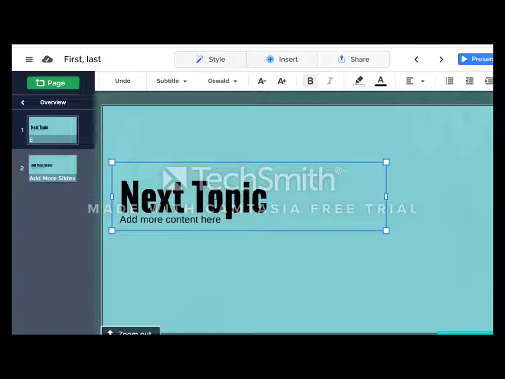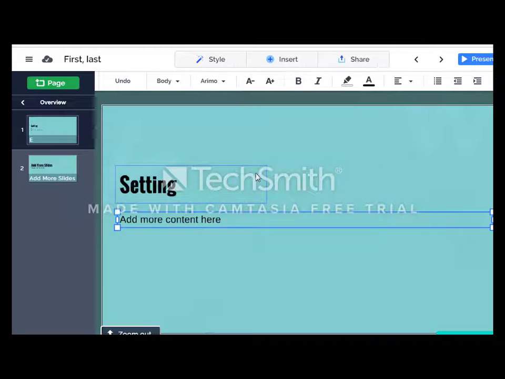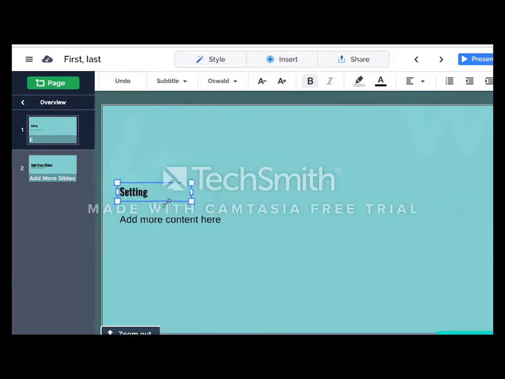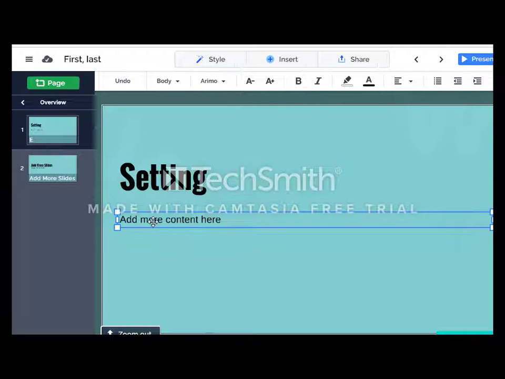So after I've done a title page, I might want to talk about maybe, for Hatchet, the setting. And I can change the size of my text boxes. I can make them big, I drag them out, make them smaller. But you definitely want it big enough that you can read. And then I can add more information below.